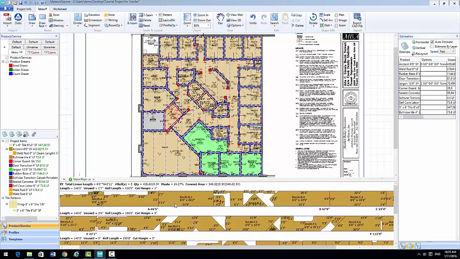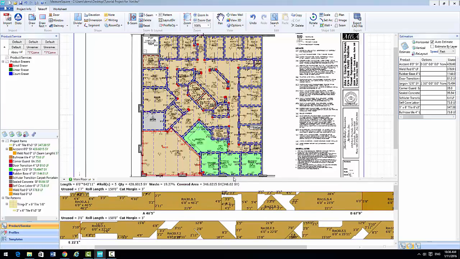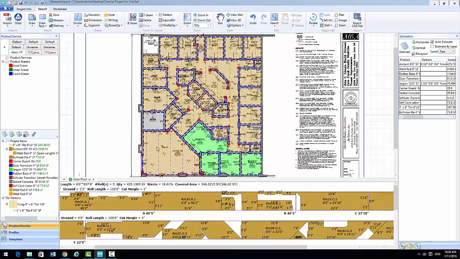Note that if we click a piece on the cut sheet, the corresponding area on our diagram will be highlighted green, indicating where this piece of product will go. To move seams around, simply left-click and drag them around the room as shown.